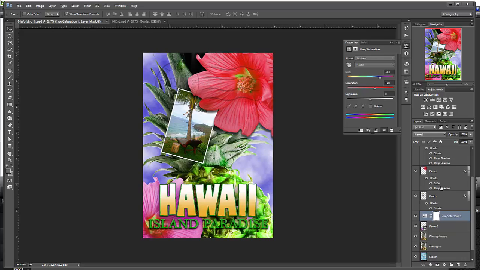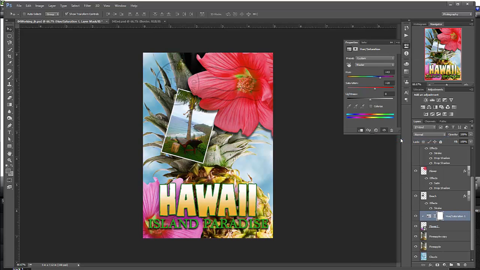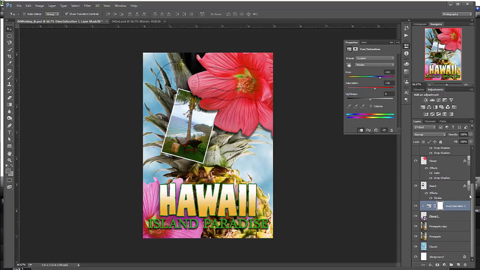So you're going to right-click on the layer name on the Hue Saturation Adjustment layer, and choose Create Clipping Mask. An arrow appears in the Layers panel that indicates that the adjustment layer applied only to the Flower 2 layer. We're going to update a layer effect. Select the Island Paradise layer.